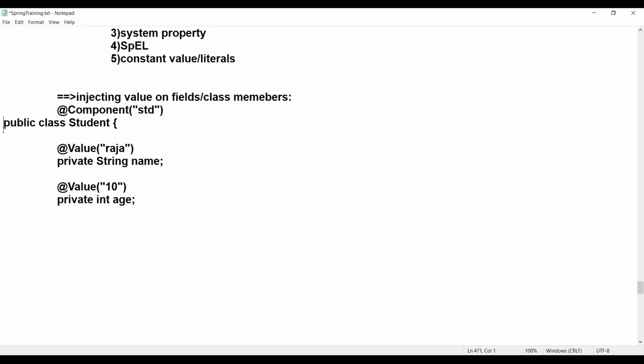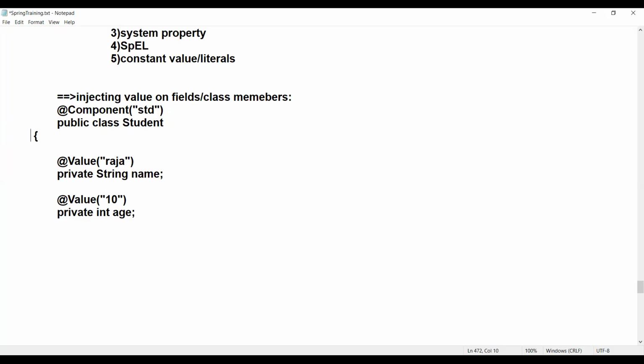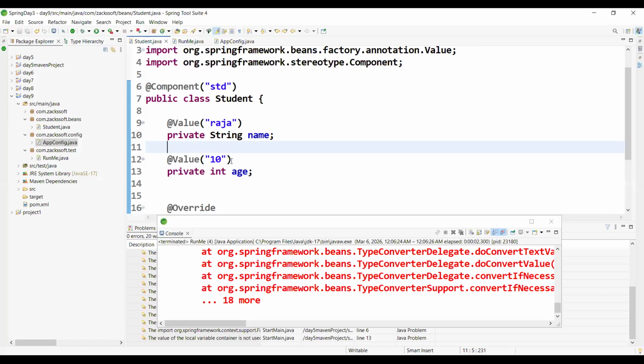Any confusion up to now? You can ask a point: why are we passing like this, or what is the advantage actually? So here, can you observe, is this tight coupling or loose coupling? Tight coupling, because if we want to change the data, we need to modify the code. Yes or no?